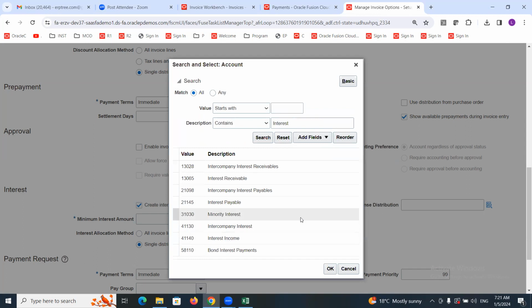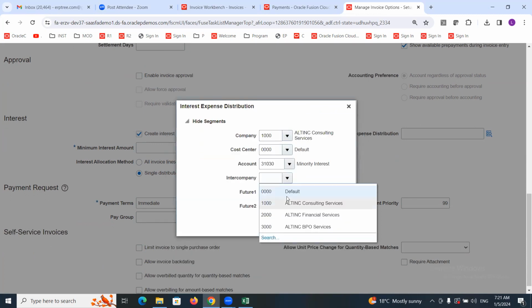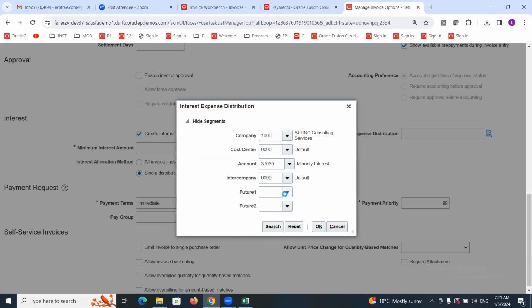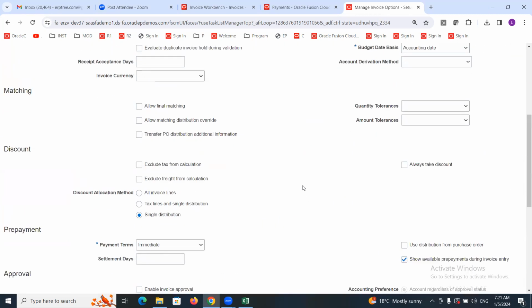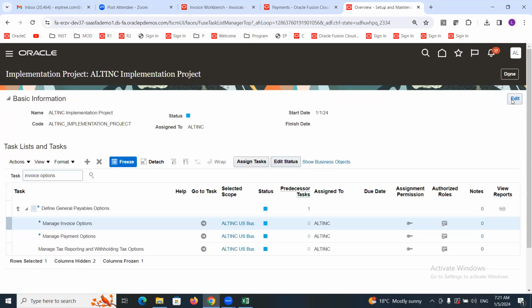Choose the interest expense account. Just start picking this since we don't have an exact interest expense account. Say okay. Save and close. Fine. So here we just completed two setups, and one more setup is creating interest rates.